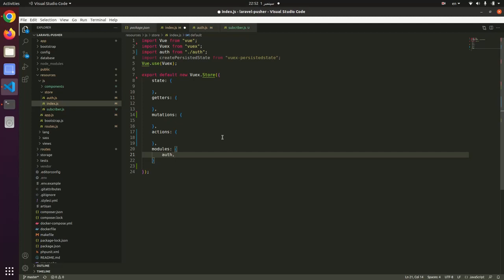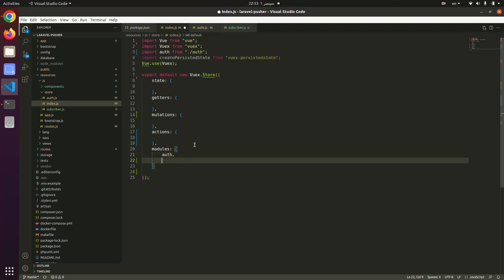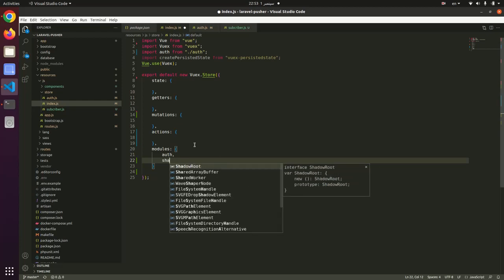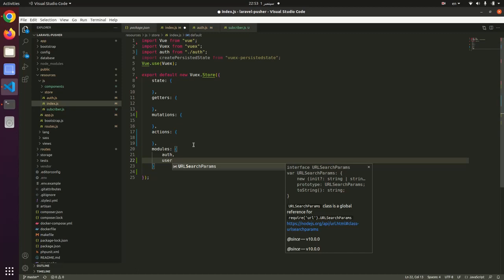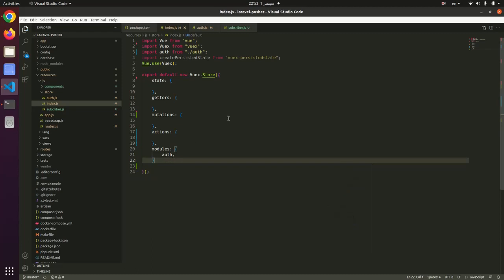So actually index.js acts as the root of our store. You may create multiple stores in your application. You just need to register them here, for example, you create a shared store or a user store. You just need to register here in index.js and create your store in a new file like auth.js.